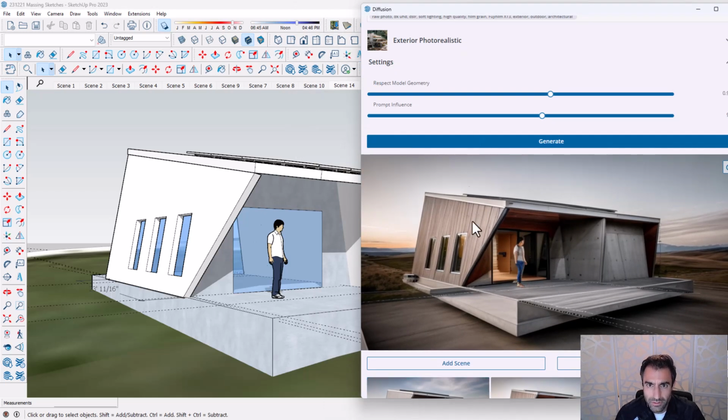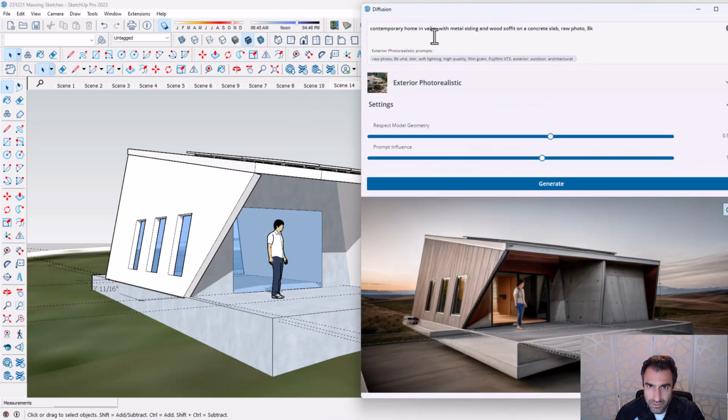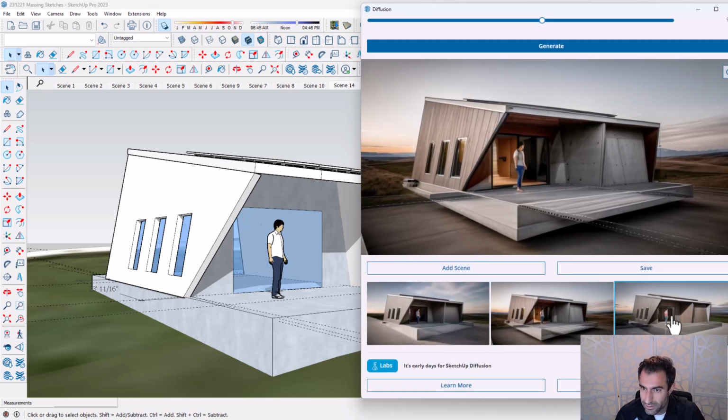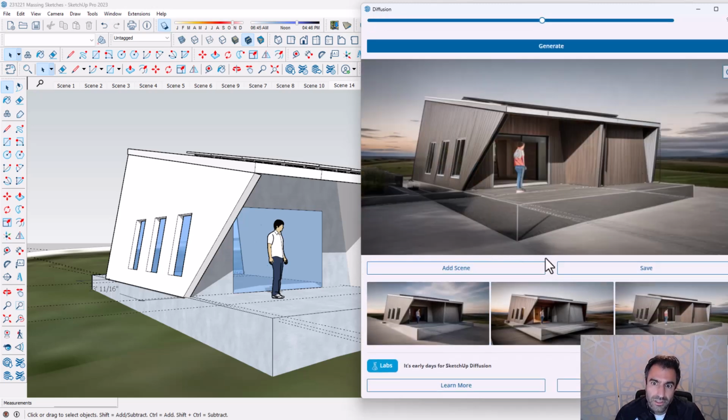It's interpreting the prompt. So we told it to give us a contemporary home with metal siding. So it has some maybe standing seam metal here. There's a concrete slab, there's concrete walls, and there's a wood soffit to some extent. So these are all different interpretations of that prompt, but it's trying to take this line work and figure out what to do with it.